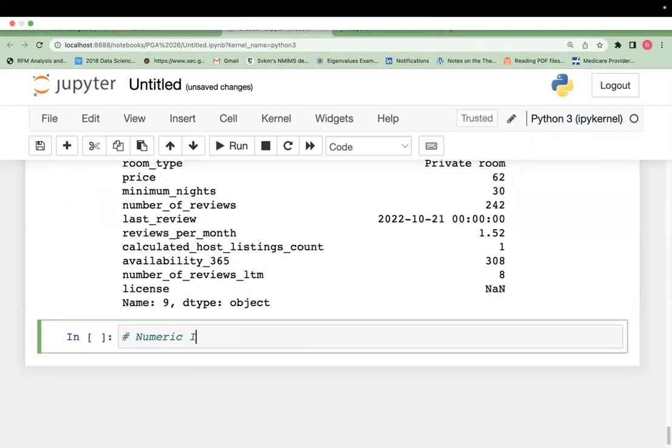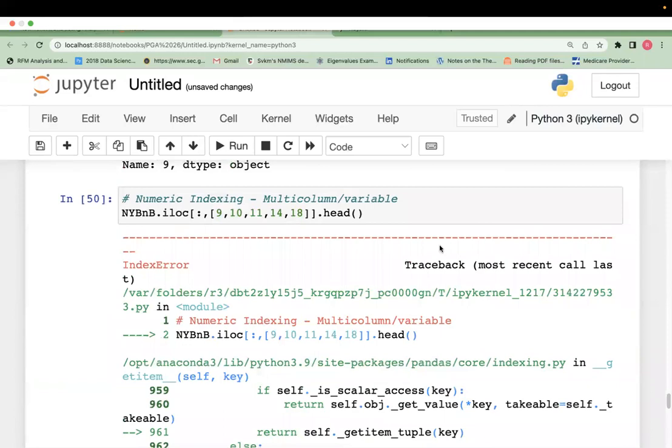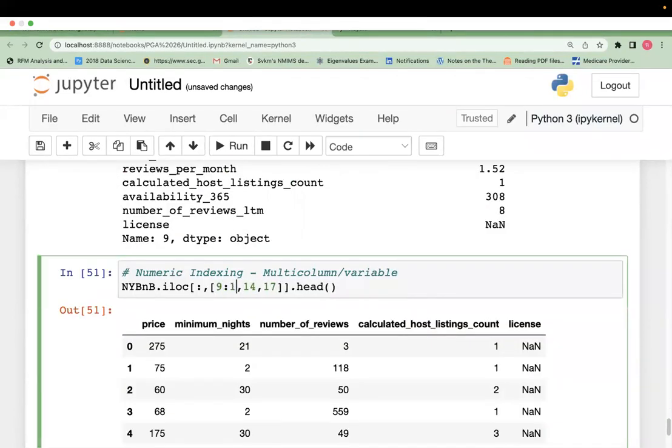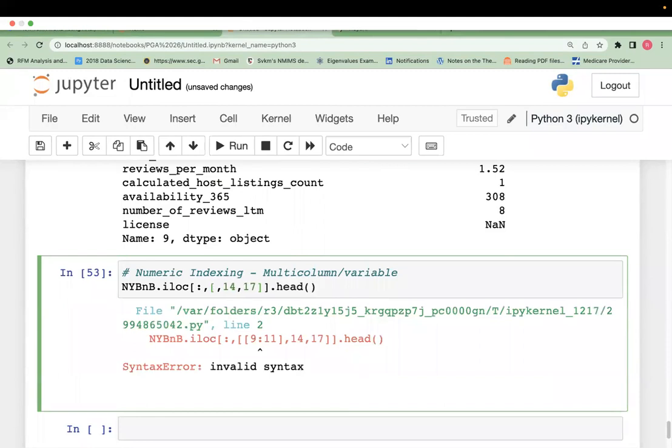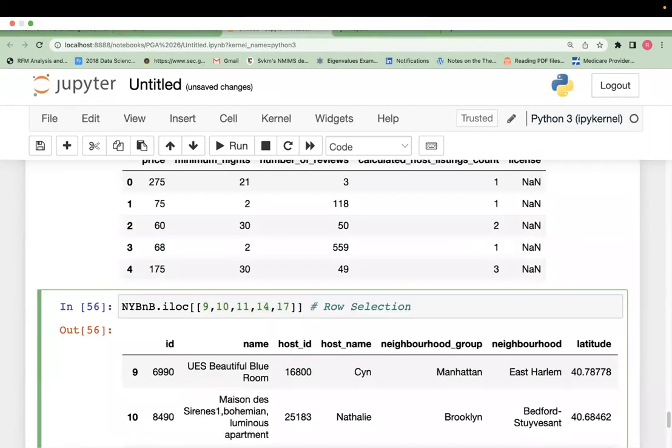Numeric indexing, New York BNB dot iloc, square bracket, colon, comma, square bracket, 9, comma, 10, comma, 18, dot head. Positional index out of bounds, okay, not 18. Or you can give it like this also, 9, colon, 11. Oh, it's not taking the column, huh? 9, 10, 11, 14, and 17 are rows here. Row numbers 9, 10, 11, 14, and 17. In the earlier case, columns. Here, rows.